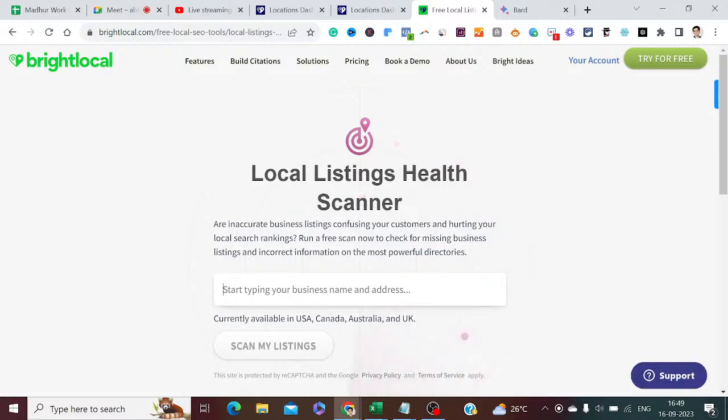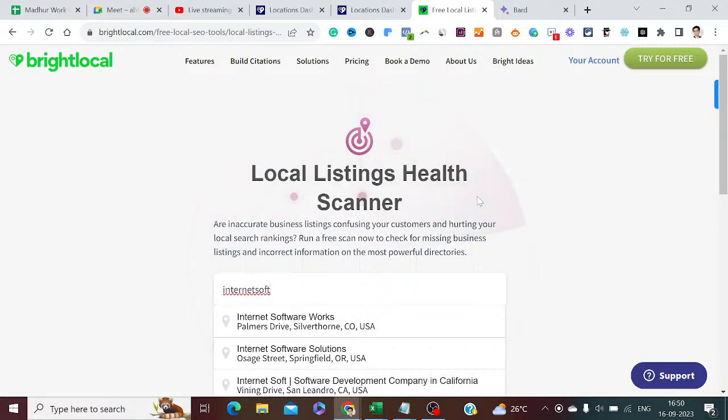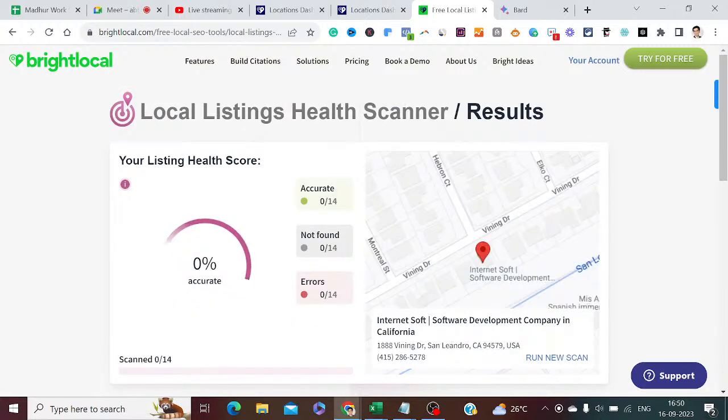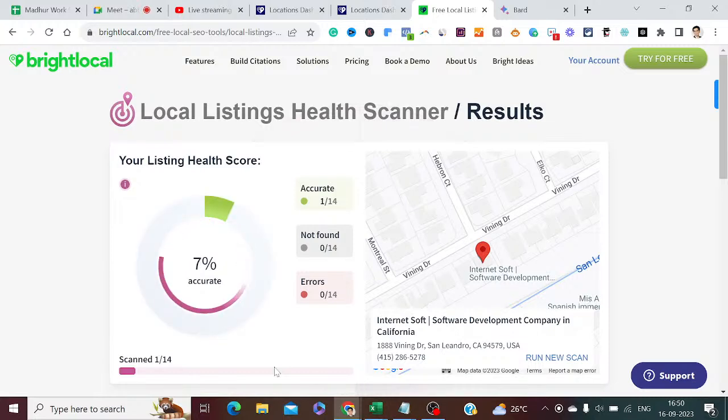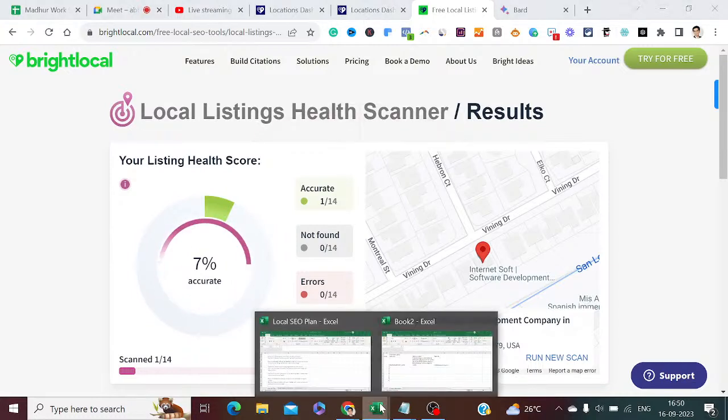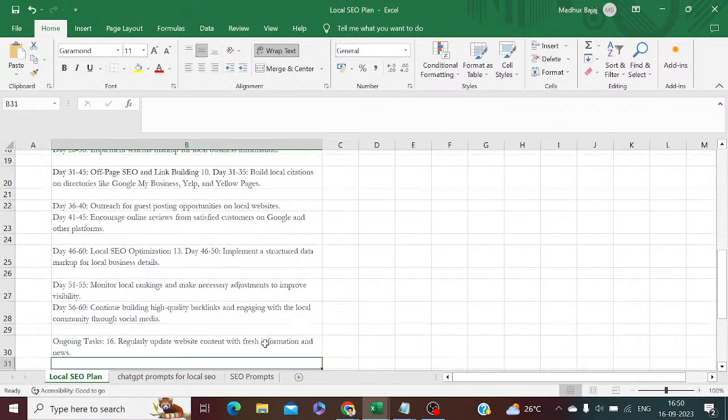For example, we do it here. Okay, this will scan the listing here. Scan my listings. So it will scan the entire listing here. So this is one of the amazing tools, BrightLocal, when it comes to your local SEO campaigns as well. All right, so that's how it is. Till the time the scan is getting executed, we can go to the next pointers.